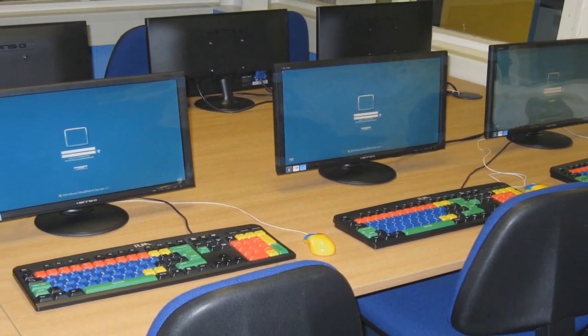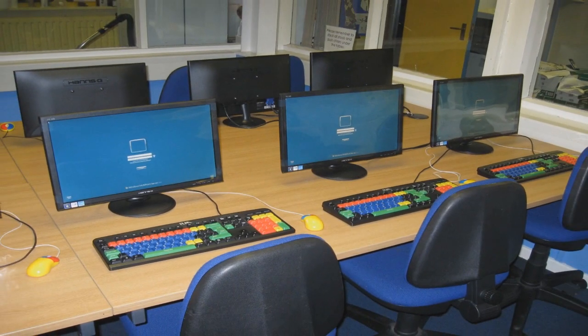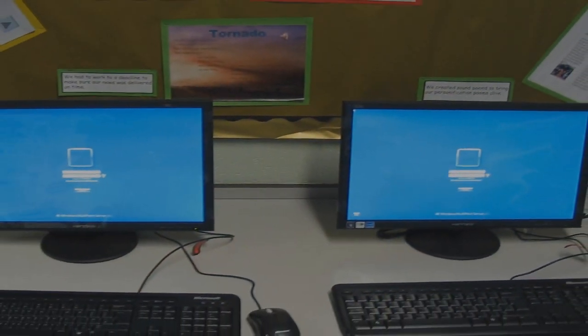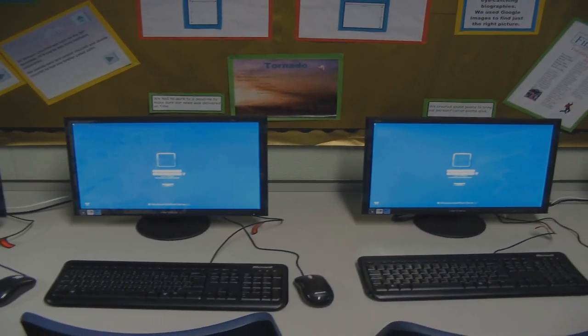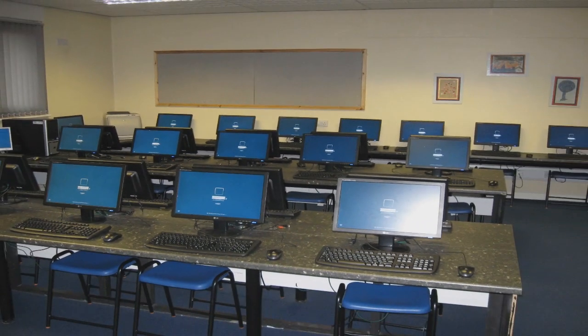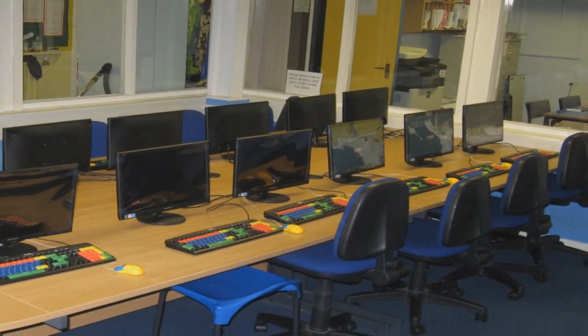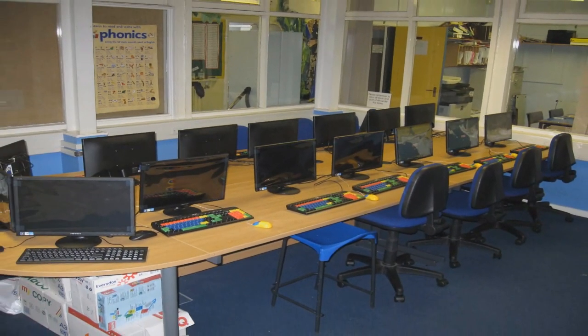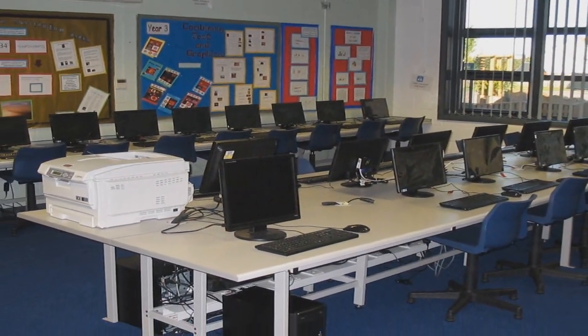These are some of the completed Multipoint suites, the most common being 2 multipoint servers and 30 screens. The biggest to date is Flowery Field Primary School, which has 4 multipoint servers and 60 screens spread across 2 buildings.